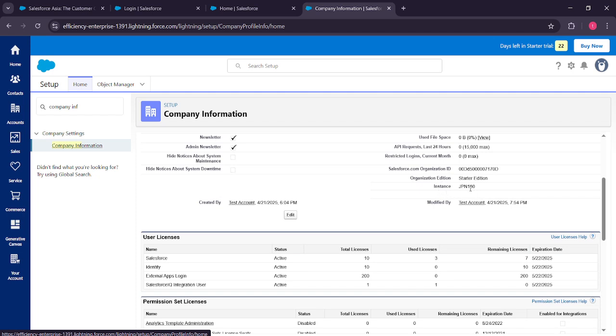Finding your Salesforce instance can be crucial for troubleshooting, optimizing your service, or when working with customer support. Knowing this piece of information empowers you to manage and communicate more effectively when specific regional server issues arise.